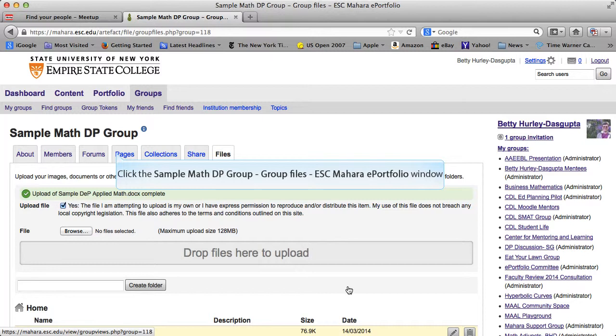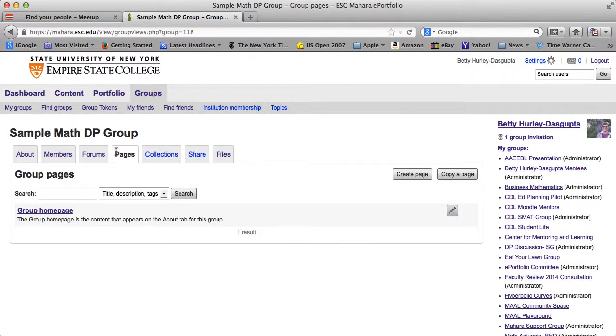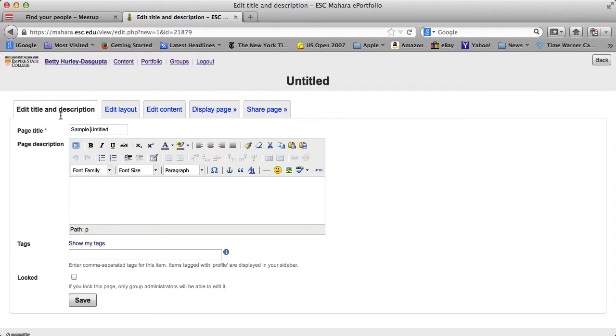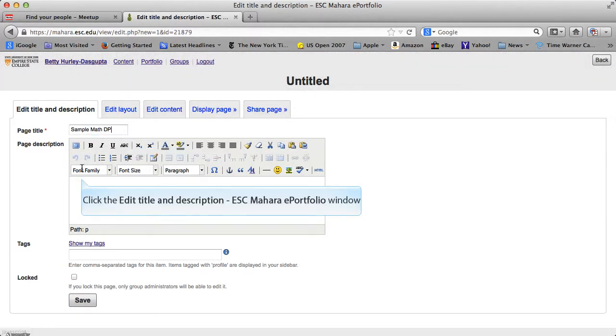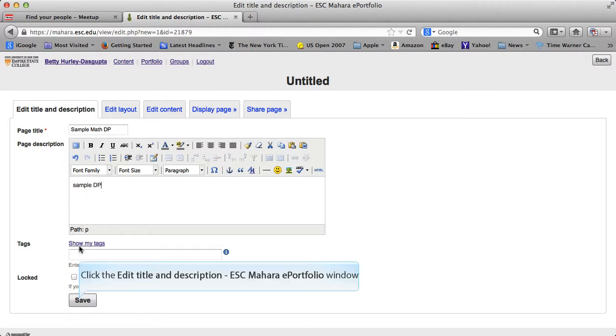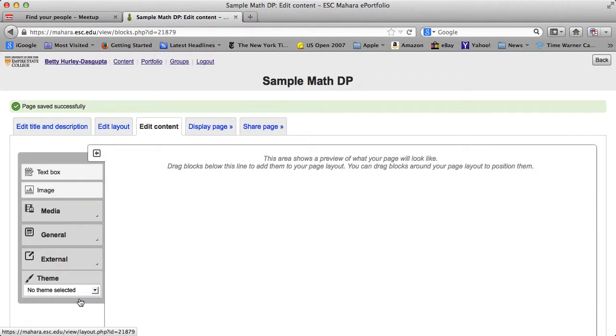So the other thing you may want to do instead is create a page, which is pretty easy in Mahara. So you just, oops, I don't want to search for a page. I want to create a page. And then I put in sample math DP. Don't want untitled there. Okay, and go ahead and save my page. There's the title of it.